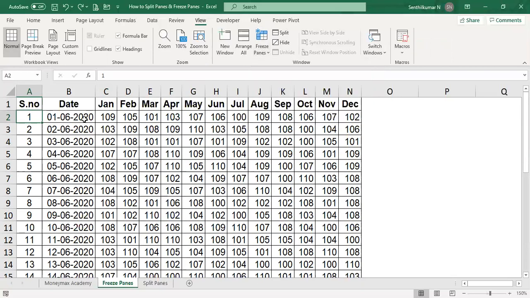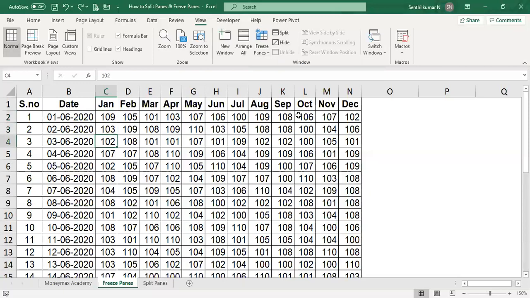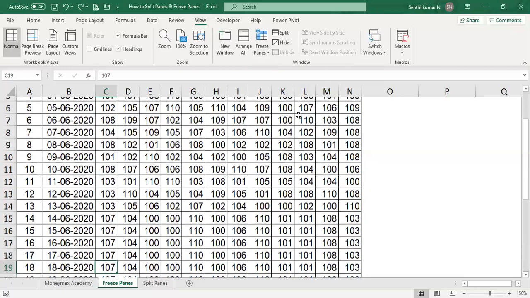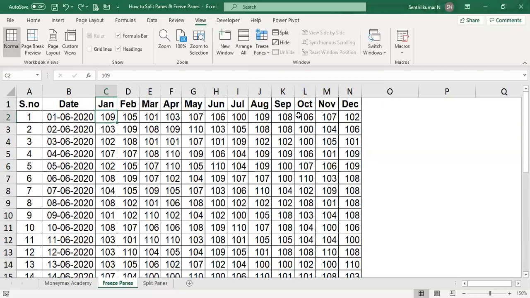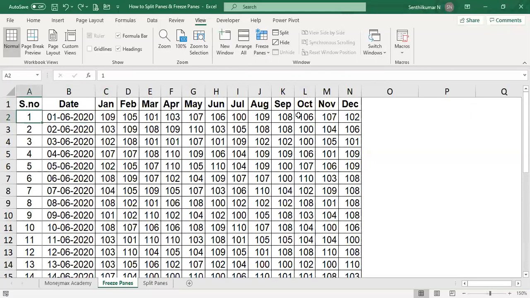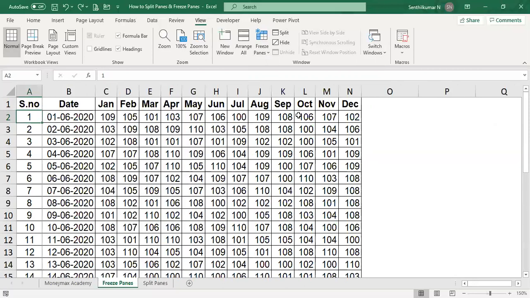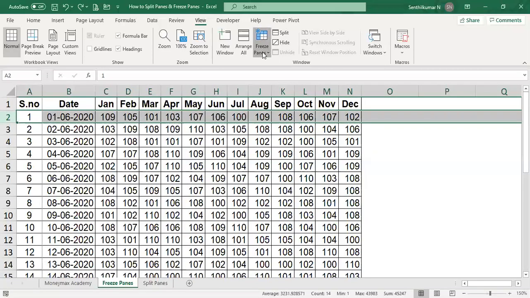Clear? Now you want to know column wise. Suppose you want to fix the freeze on a column, Freeze First Column. Now you can click it here. If you are going this side, not a problem, because you are giving the freeze column wise, serial number wise, the first column, serial number wise, we have frozen. This is the column wise freeze pane. If you want to remove the freeze pane, you can click Unfreeze.